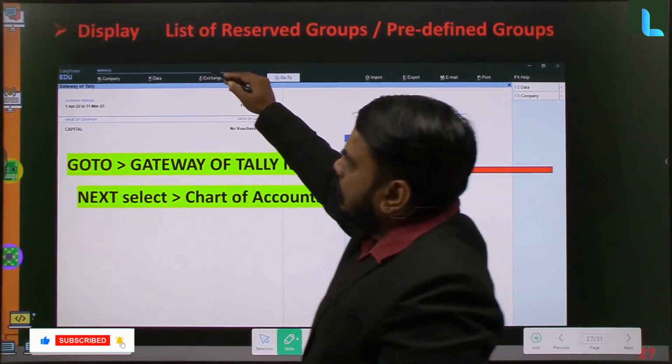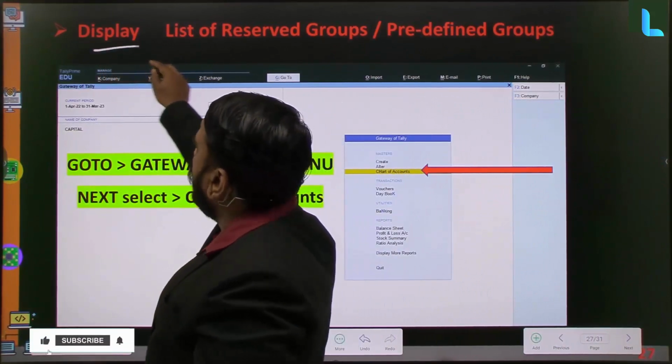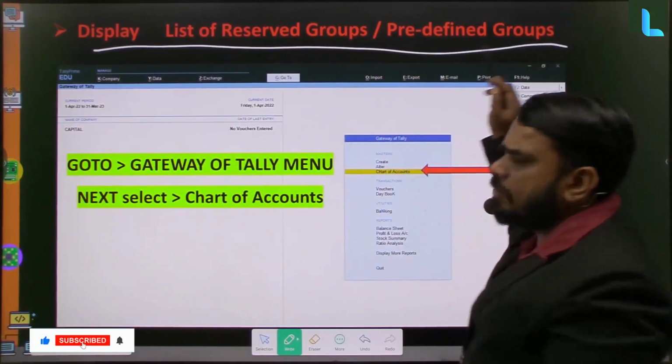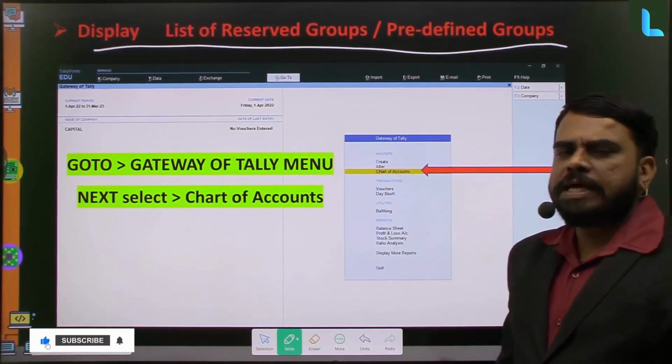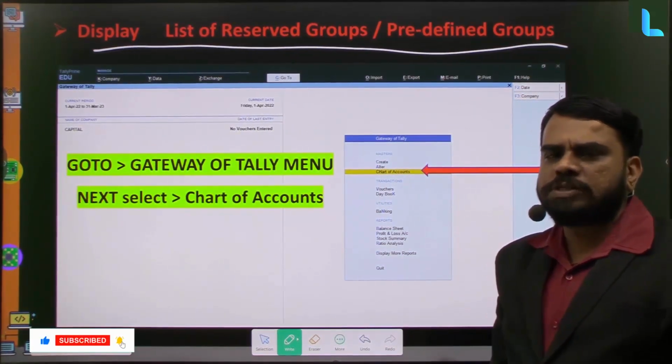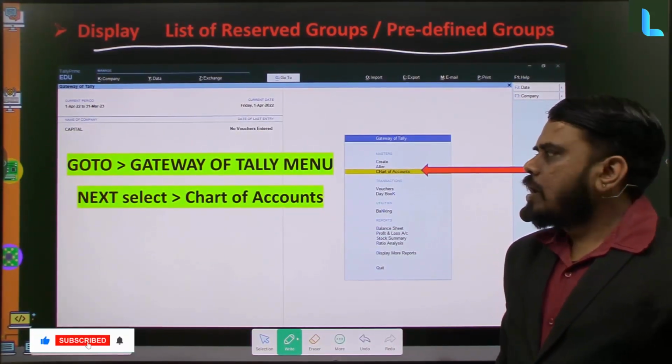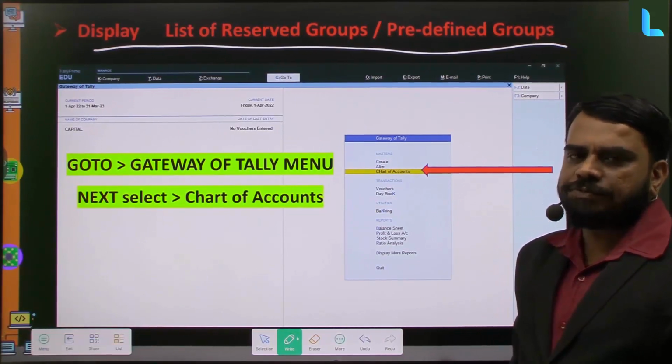Next point is how to display the list of reserved or predefined groups in Tally. So in Tally, how can we display the list of reserved groups? That is, the groups which are automatically created in Tally are called reserved groups or predefined groups. How to display them? Those steps we will learn now.